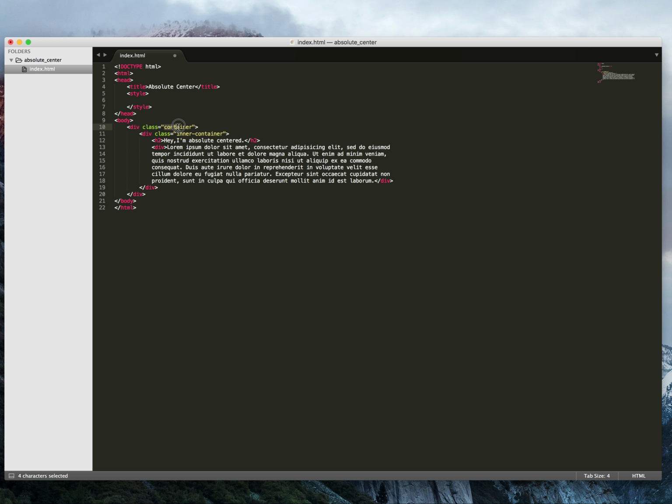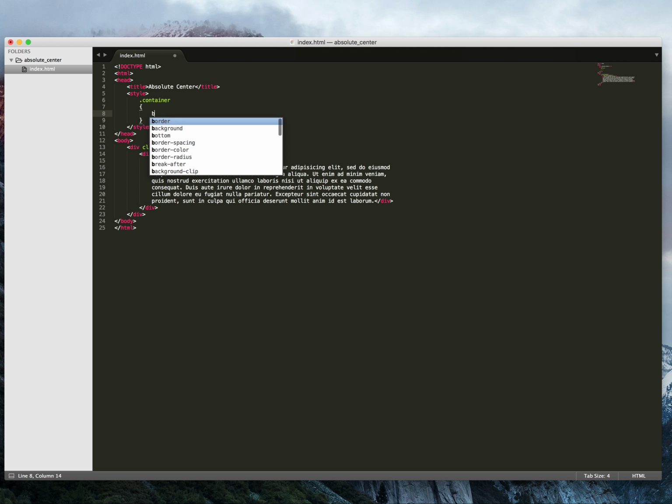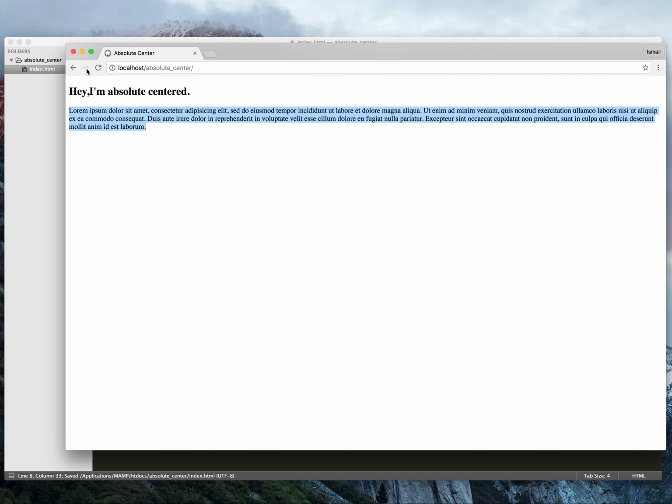So here we go. We have the container over here. I will give it some styling, and let's give it a background of 123456. There we go. That is the black color. Then let's see what we have over here. See, it's really nothing in it.